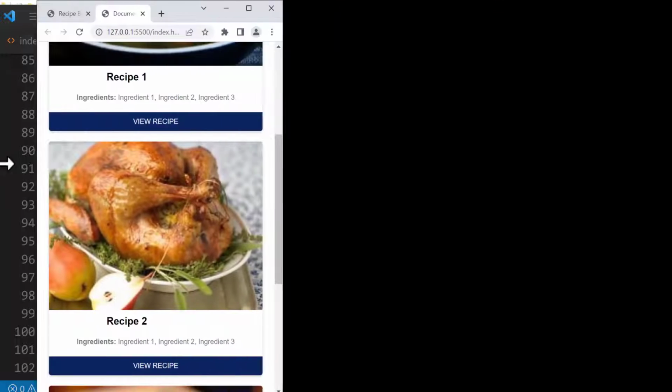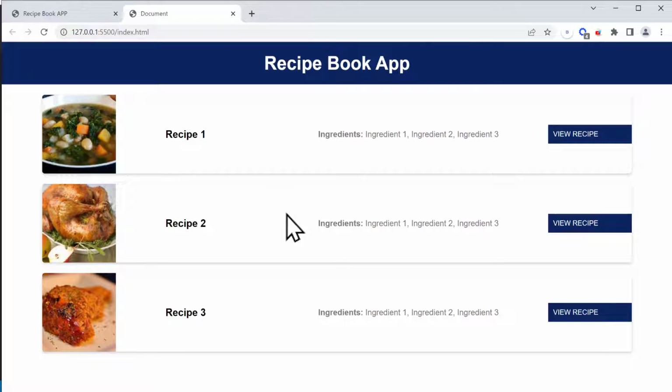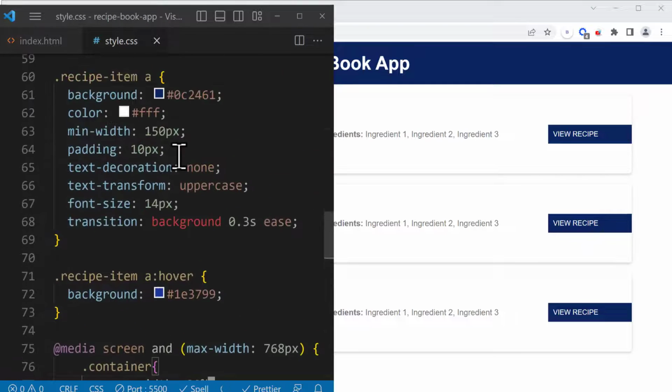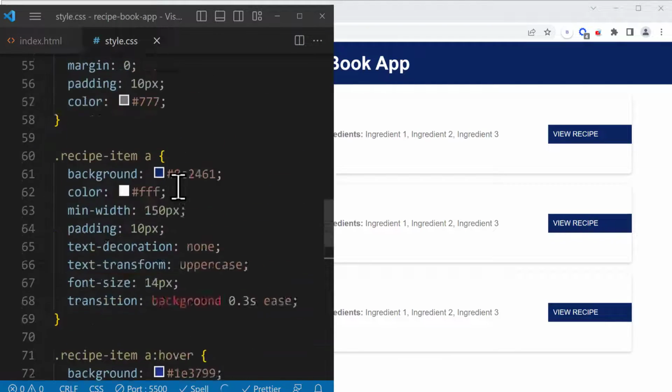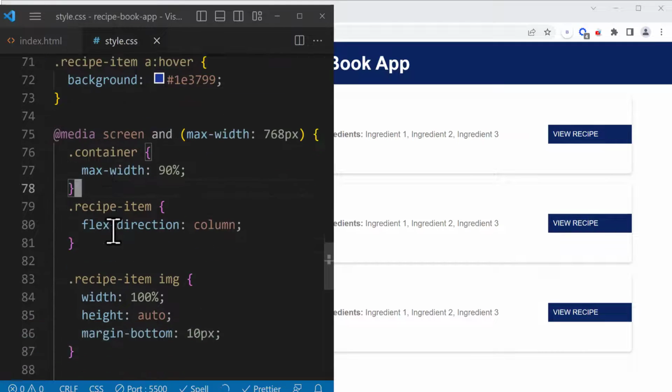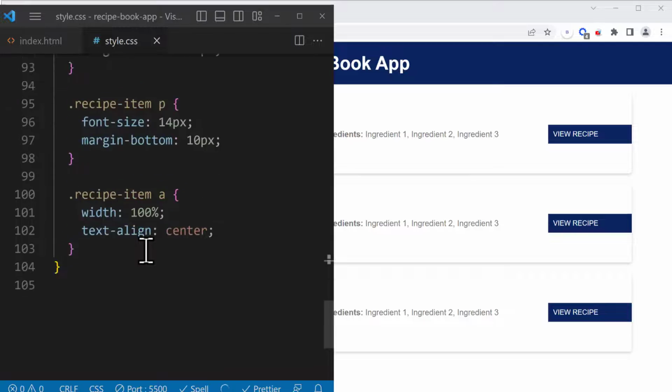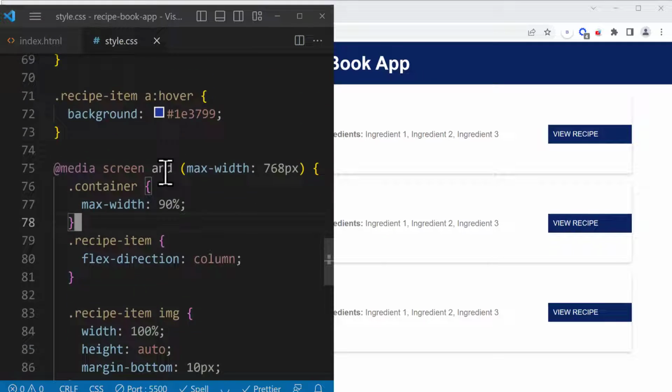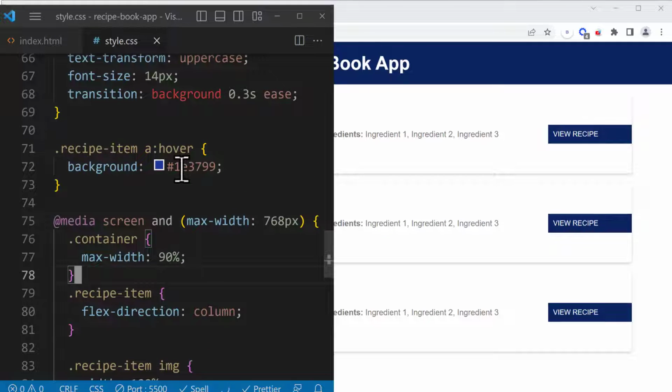Okay, so that was it for styling the project using CSS. We have styled it first for the big size, and then for the mobile size, we have added a media query and set the maximum width to be 768 pixels. And then based on that, we have styled everything based on the mobile size that we prefer. So that was it for the CSS section.